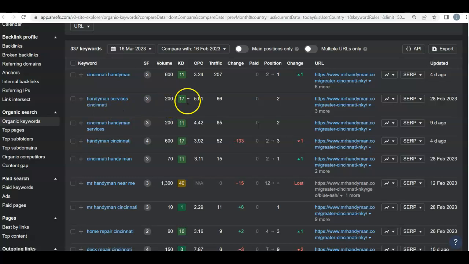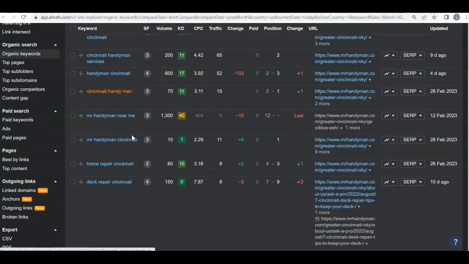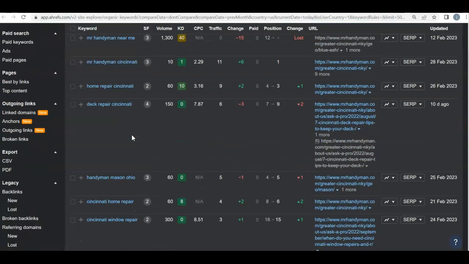Handyman Service in Cincinnati, 200 people. He's bringing in 66. He's in position 2. He's bringing in a little over 35%. Cincinnati Handyman Services. As you can see, there's a trend here. Always a service with a location connected to it. Those are the stuff you always want to rank for. Deck Repair Cincinnati, 150 people search for it. He's getting 6 because he's barely at the end of the first page.